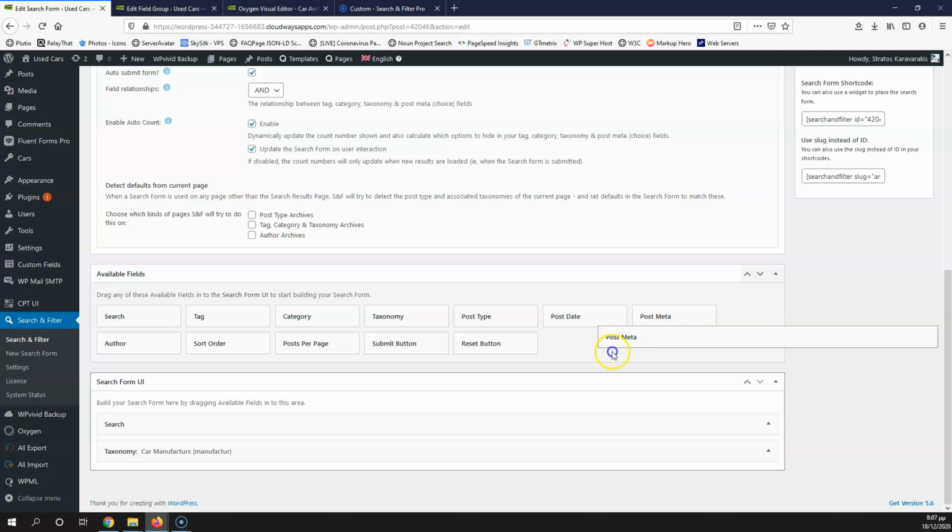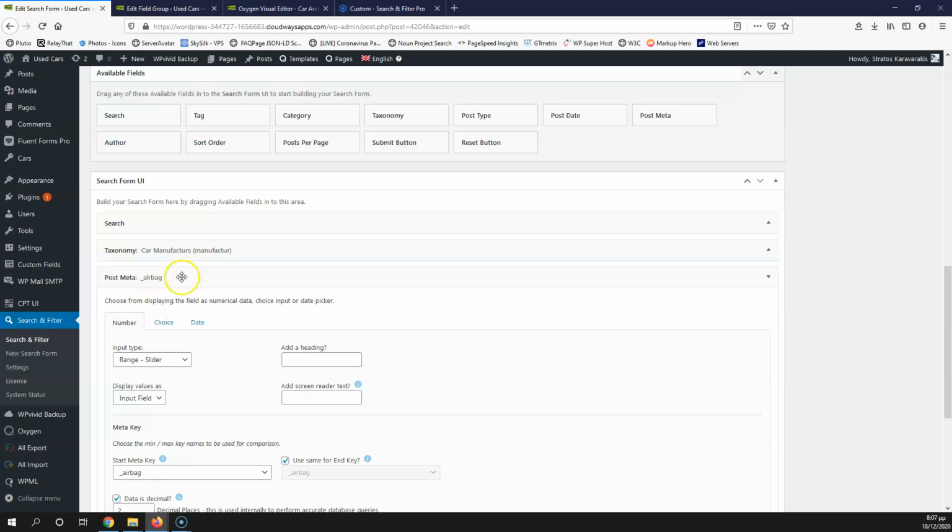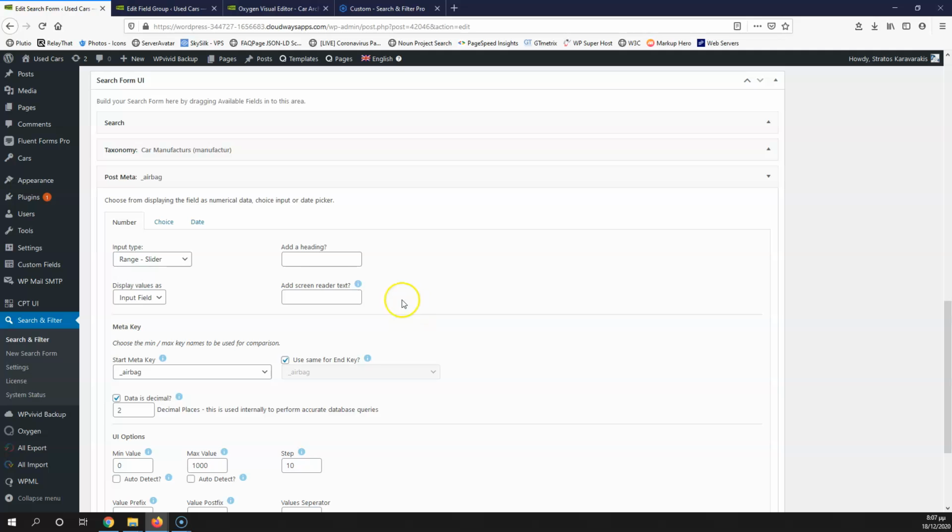And let's add the post meta. This is what we're going to use to add the custom post fields. So everything that you have created with ACF, the custom post fields, we're going to use the post meta to input it inside our filters.